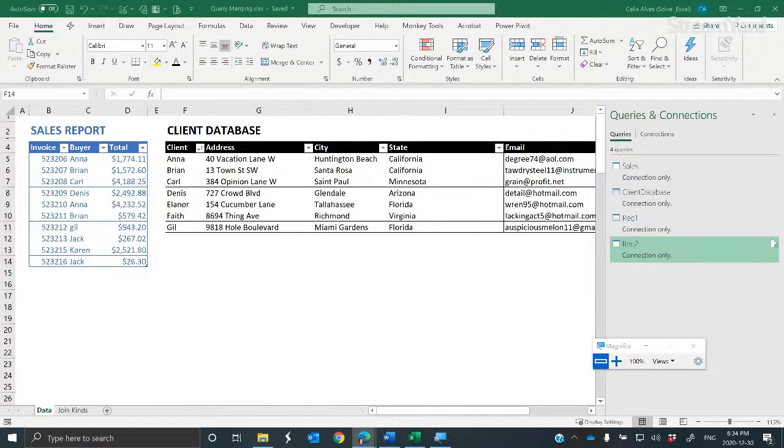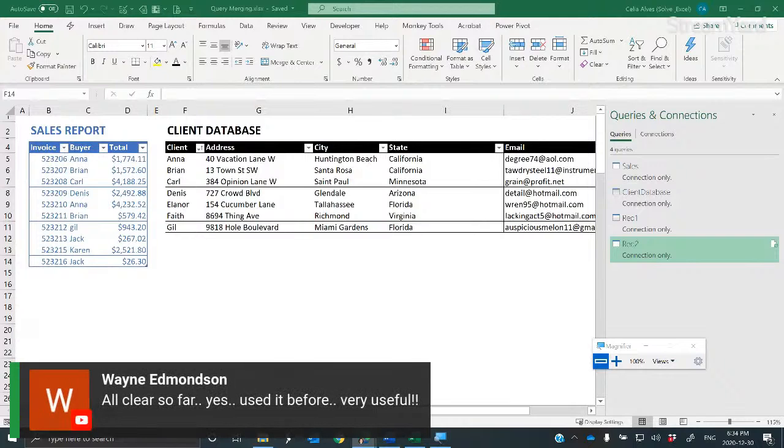And so now I should have my screen maximized. So all clear so far. Yes, used it before. Very useful. Thank you, Wayne, for your comment.